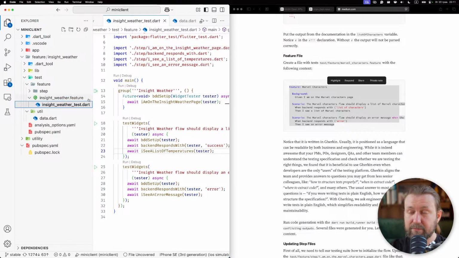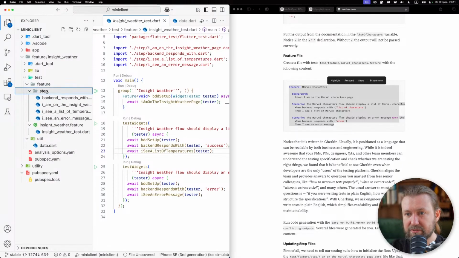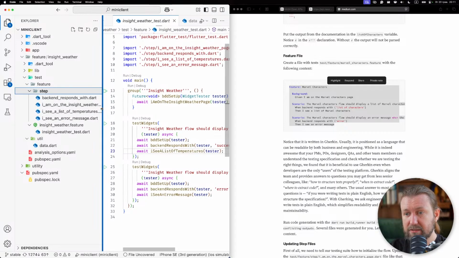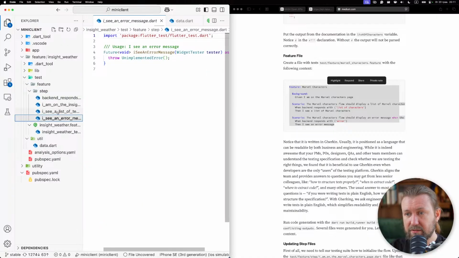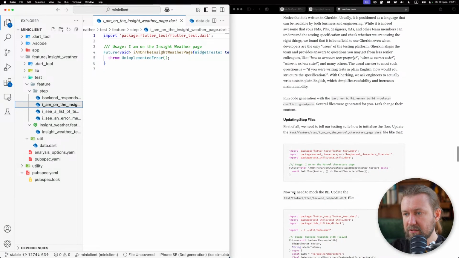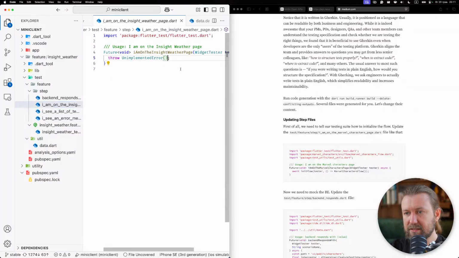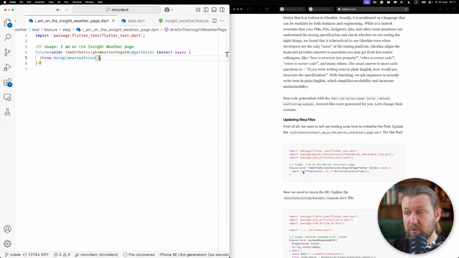And it's already prepared some files for me, like here. Now I just need to implement these functions in these files. Let's start from probably the beginning. So I'm on the Insights weather page. What does it mean that I'm on Insights weather page?